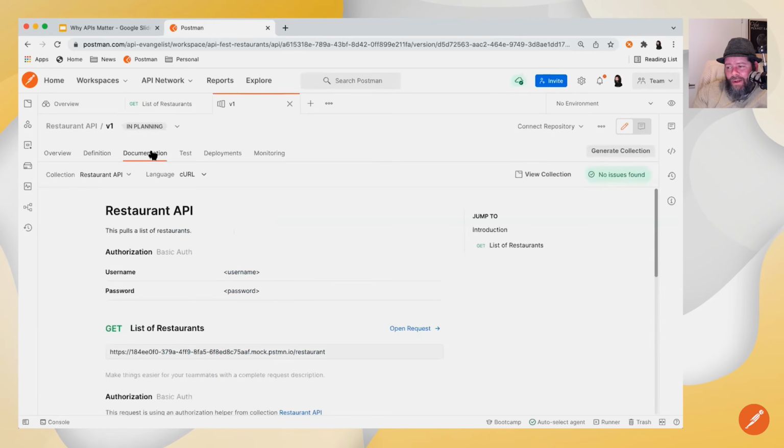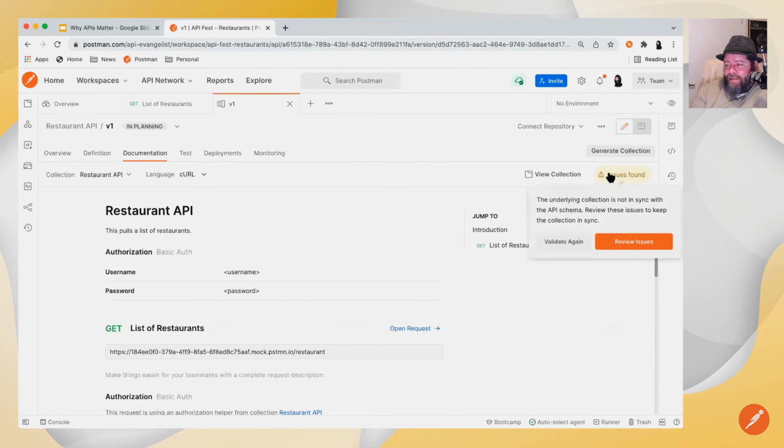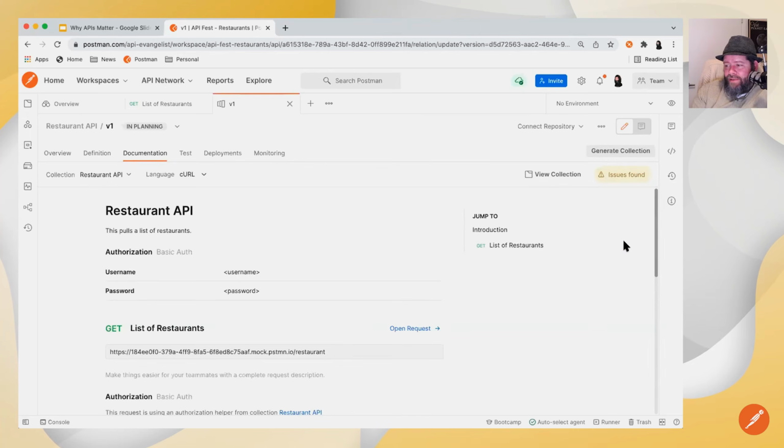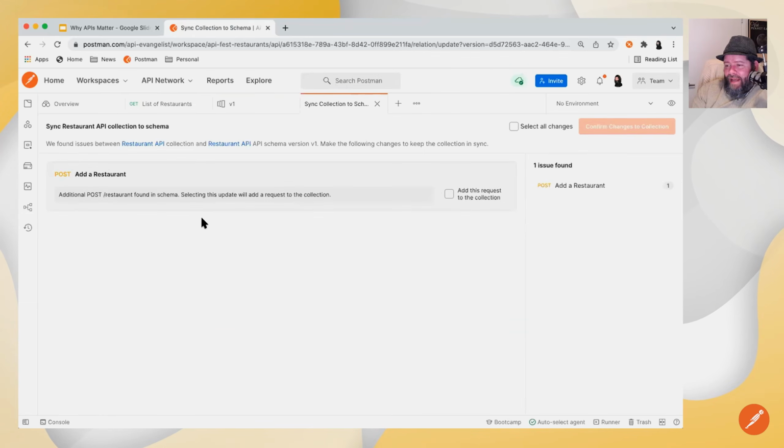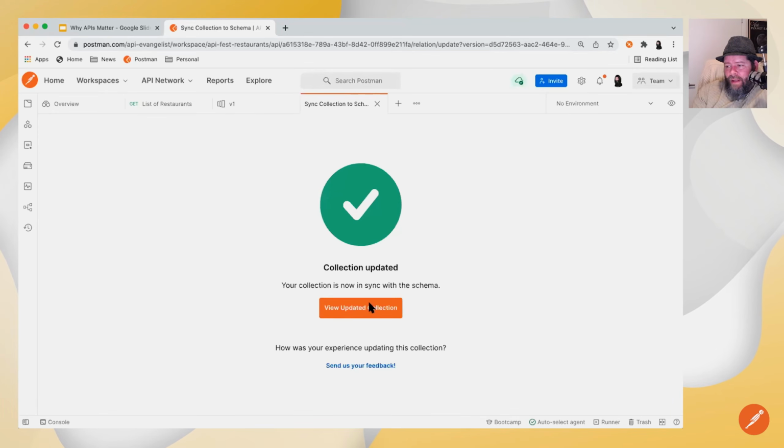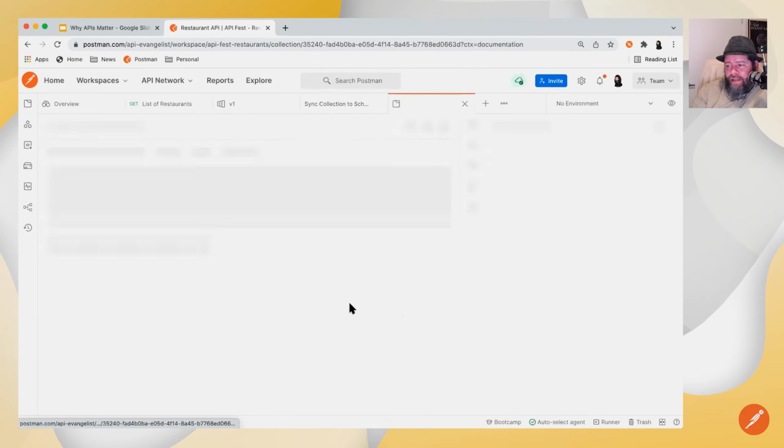And we should be able to come here to our documentation, click on validate, and it found issues this time. Thank you, Postman. So now what's happening is we would need to review our issues, and it recognizes that I added a method. I added a post method. And what we can do is add this to the collection. So rather than generating all again, I'm going to just hit confirm changes. And I'm going to view the updated collection.